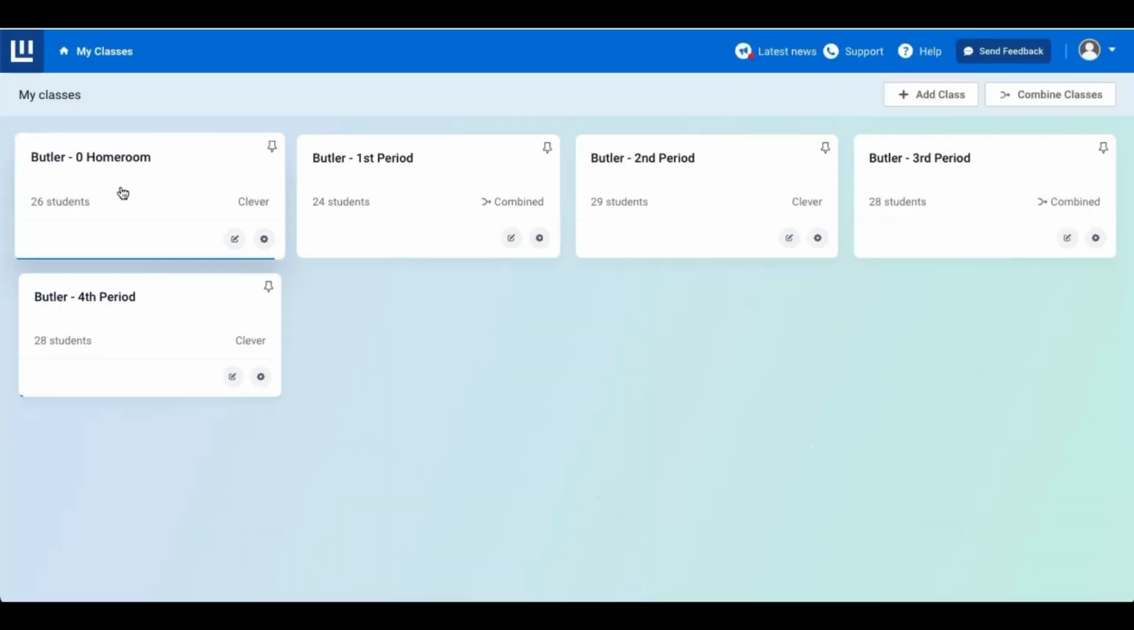Okay, so now we've got these all cleaned up, and this is much easier to look at than what it was before. The last thing you can do when you're working with classes is you can actually create a class. And some of the reasons that you might want to create a class would be if you're working with ISS students, you've got a group after school that you want to work with, just a number of reasons you could do that. And that's a pretty simple process.